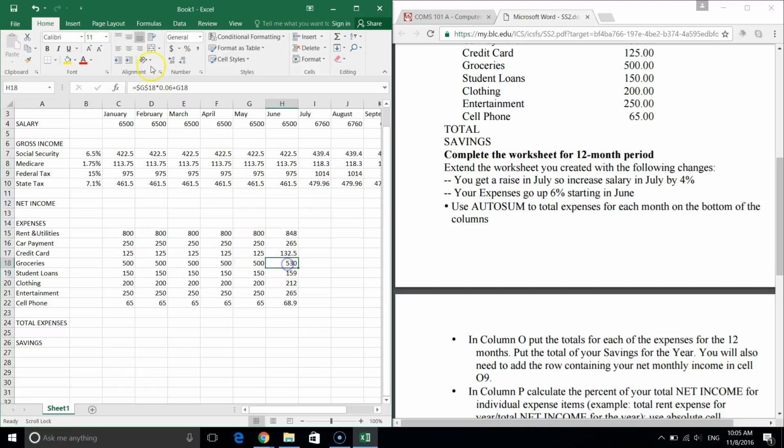Let's see, I need to make sure that I change both references in each formula to an absolute reference, otherwise it's not going to work. There, I hit enter before I changed them both.